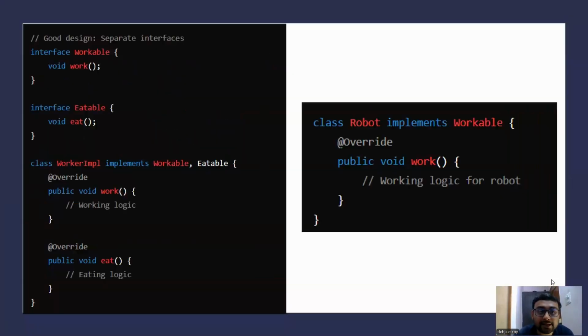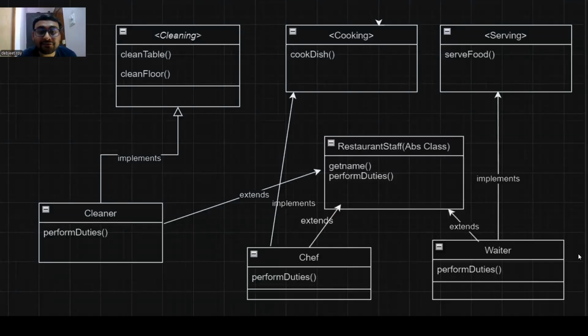This is one of the real-time examples that you can use to understand the Liskov substitution principle. Here I've taken one interface called cleaning, which has methods like clean table and clean floor. Then there is a cooking interface, which has a cook dish method. Then there is a serving interface, which has a serve food method. Then there is one abstract class, restaurant staff, which all these classes will extend.